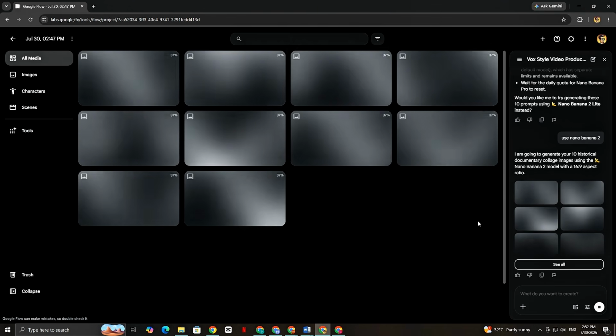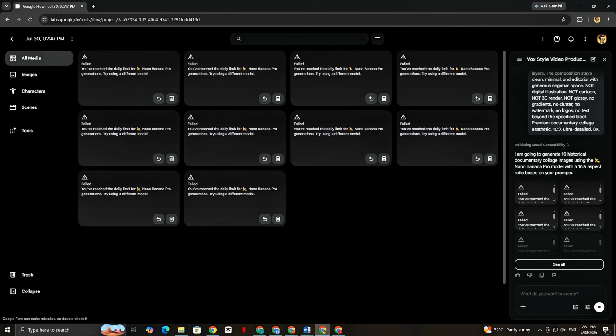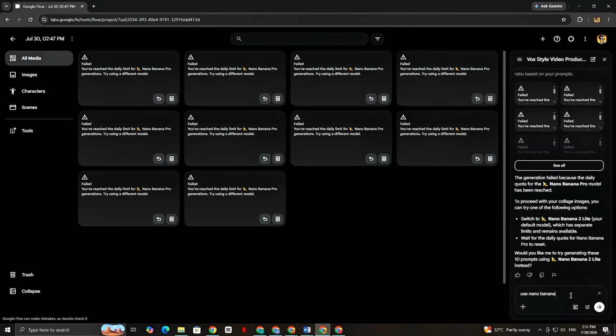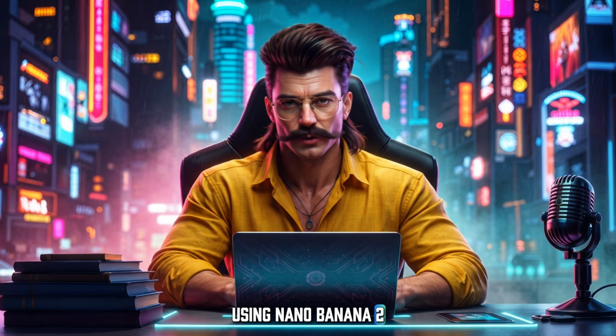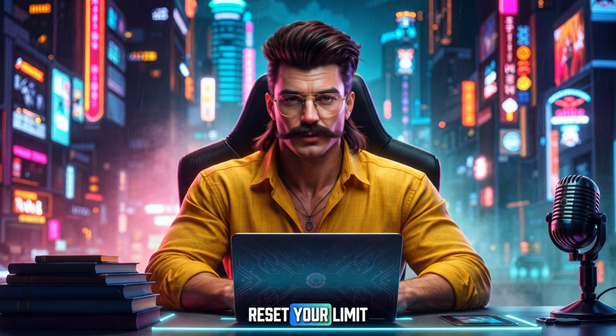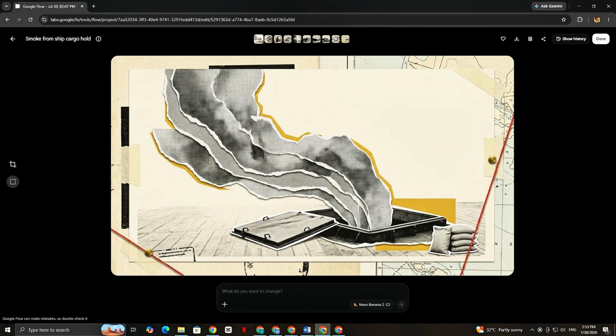AI is going to do some processing, and you will see that all of your images will be generated in a single go. Now, one thing, after generating a handful of images, you will see an error that you have reached your daily limit. In that case, you can ask AI to use Nano Banana 2 or Nano Banana Pro. If you were already using Nano Banana 2, switching the model will reset your limit, and once you reach the limit on both models, you can use a different Flow account.